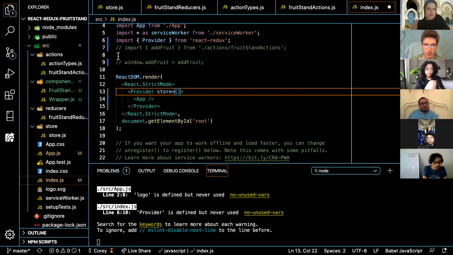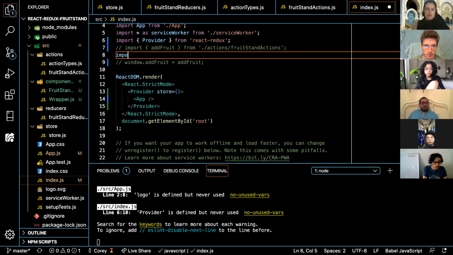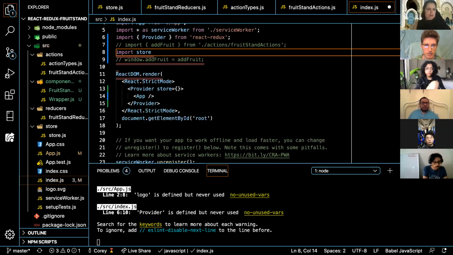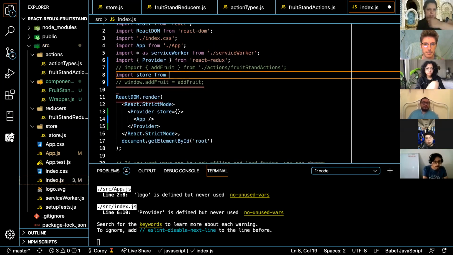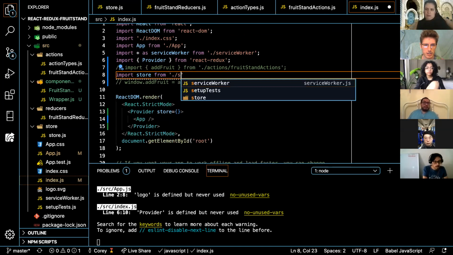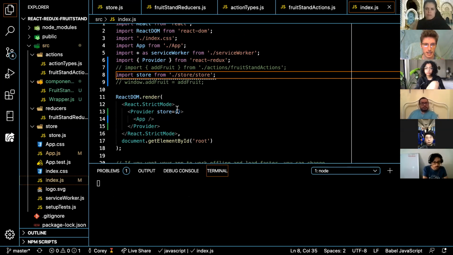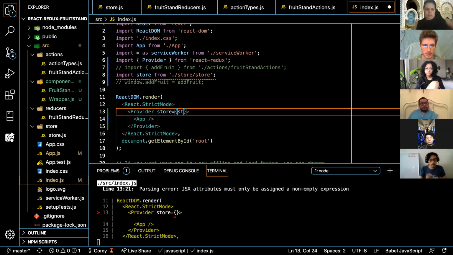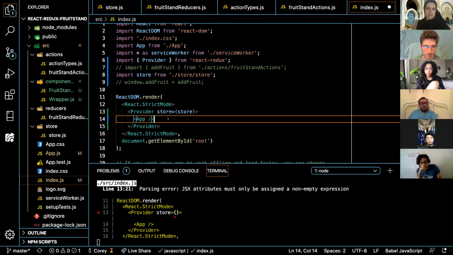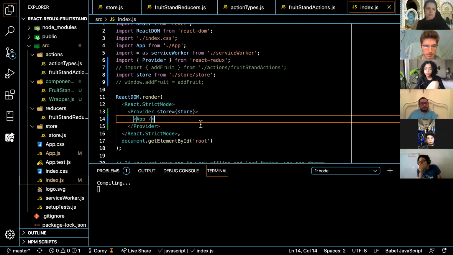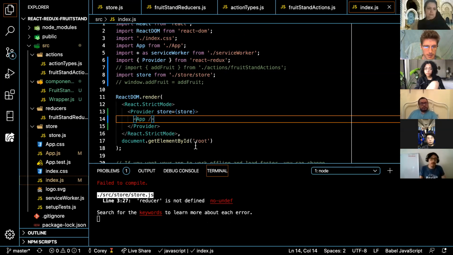So let's go ahead and import our application store. I'll say import store from /store/store. And I'm going to pass store. It says my reducer is not defined. Cool. Does everybody else have that same error?